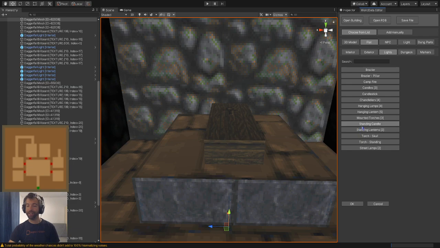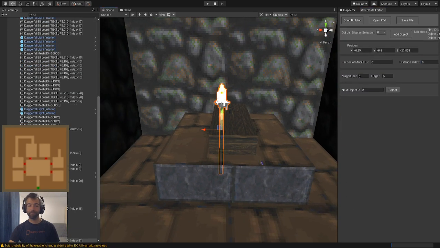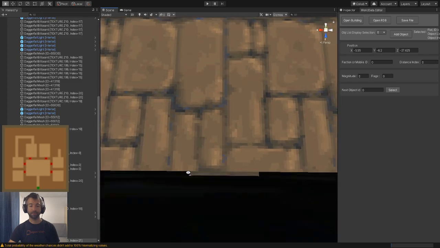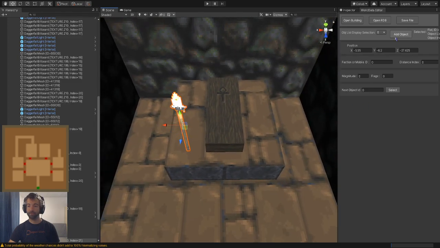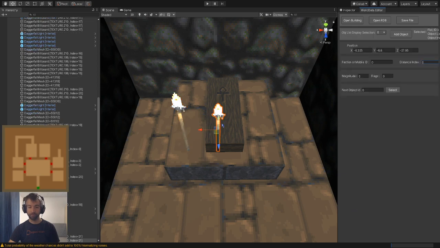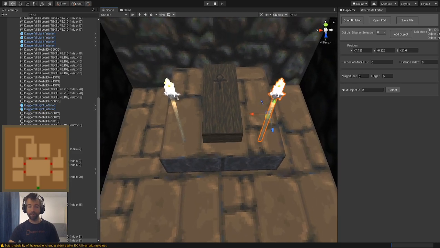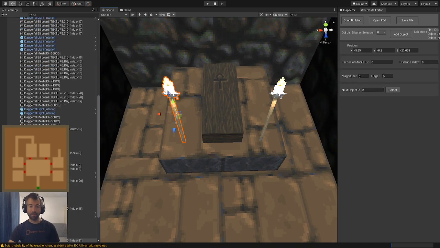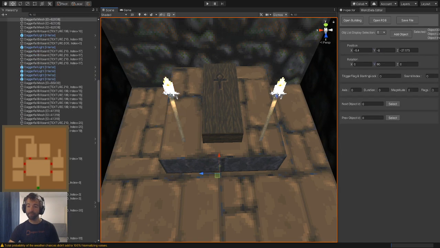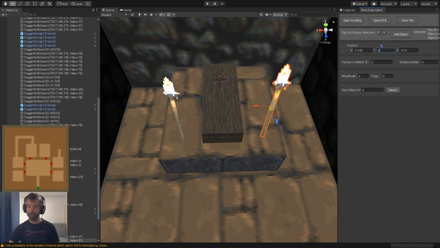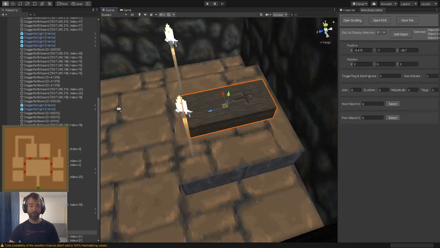Standing lanterns or standing candle? Oh, standing candle. That's cool. So this crypt has several light sources, but maybe in another one I'll put no light sources at all, as if it was abandoned. It's good to have some variations for dungeons.